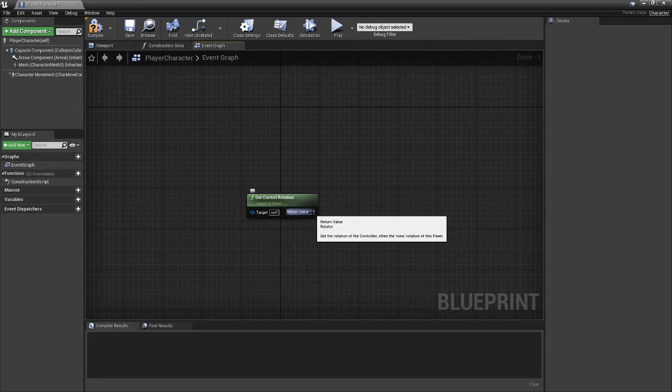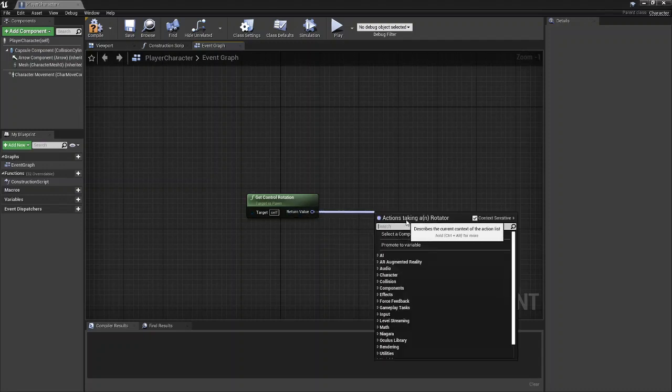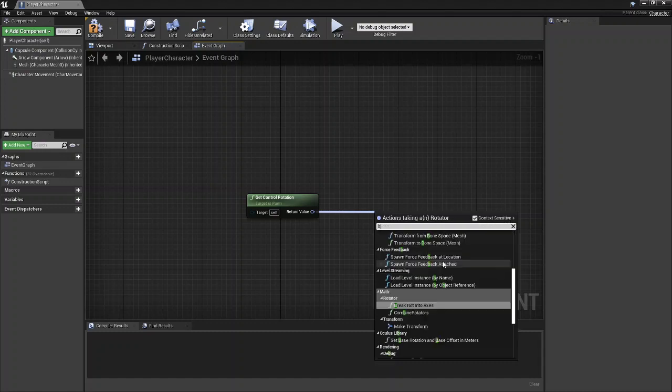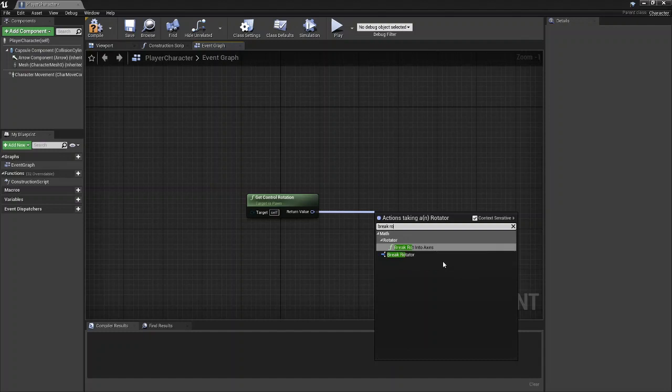So what you're going to want to do is drag out from return value. You're going to left click it, you're going to drag it out, and then you're just going to let go, and you're going to get this menu that pops up. Now we're going to search for break rotator.